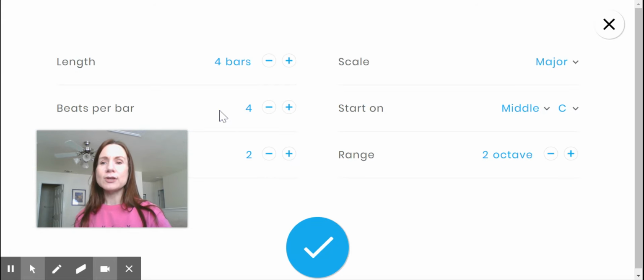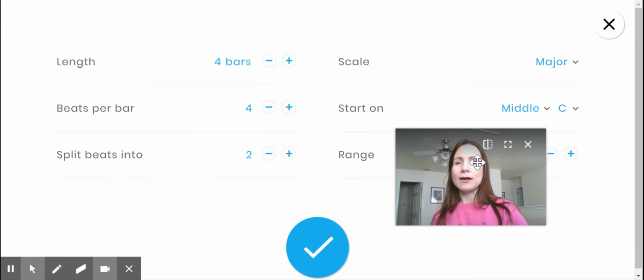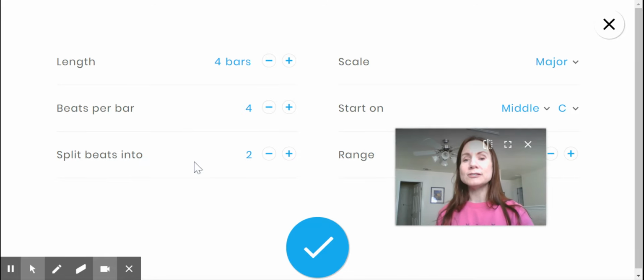And settings, you can change how many bars, that's a little section of your music. How many beats do you want in each little section or bar? Scale gives you different choices of notes. I'd probably just leave it on major for now. Where do you want it to start? How high and low do you want to be able to go? And then split beats into two is the default.